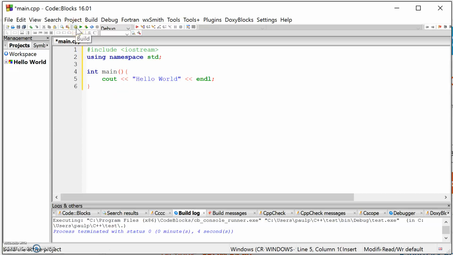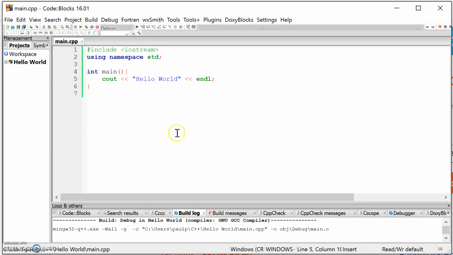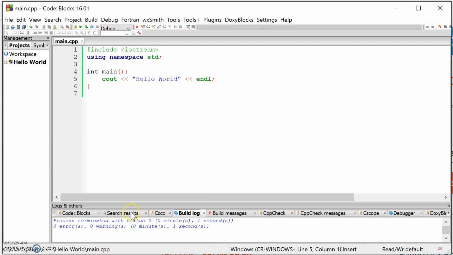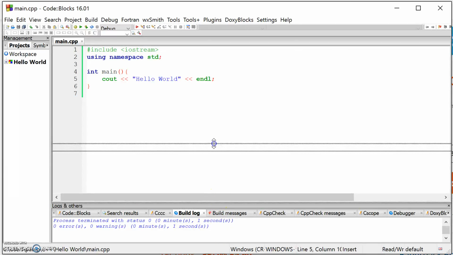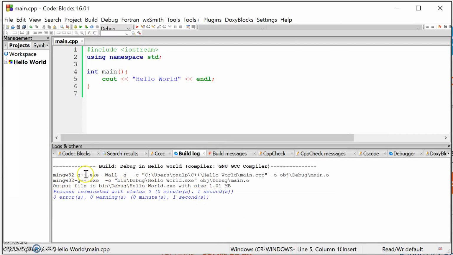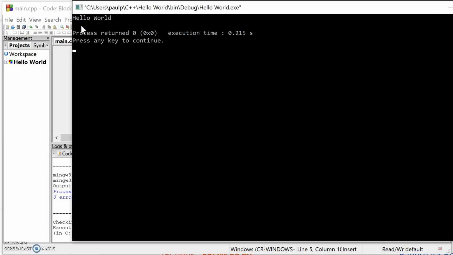If I want to run it, first of all I can use this build button to build it, so that turns it into an actual program, or I can just click on the run button and it will build it first. So I'm going to build it, and you can see down here it's got some messages telling me that it's built that program into a .exe file called helloworld.exe. Now that I've built it, I can run it. And what you see is it says hello world, and then it says press any key to continue.